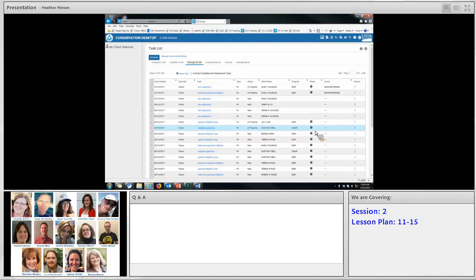So at the end of this lesson, you will be able to assign a task to a specific user, log into Conservation Desktop as that specific user, and escalate the assigned task to a specific user. So as I mentioned, we're kind of moving around here because we're trying to give the user the opportunity to try out the tasks that are available for all of these different roles.